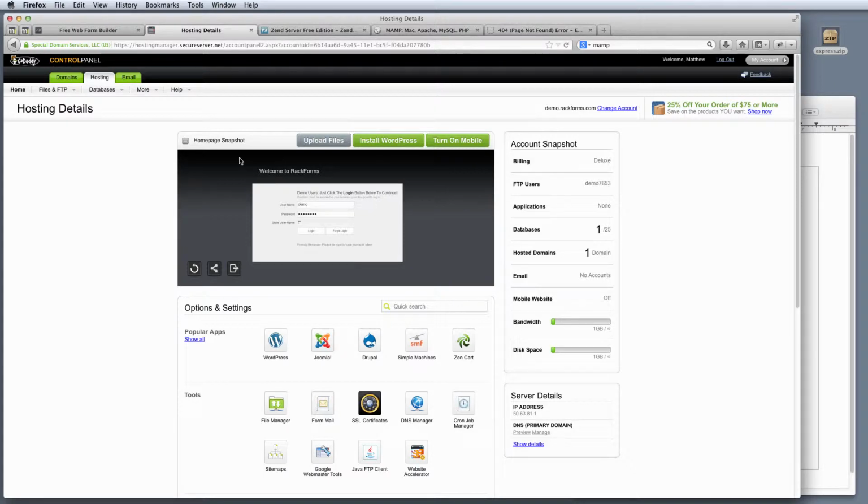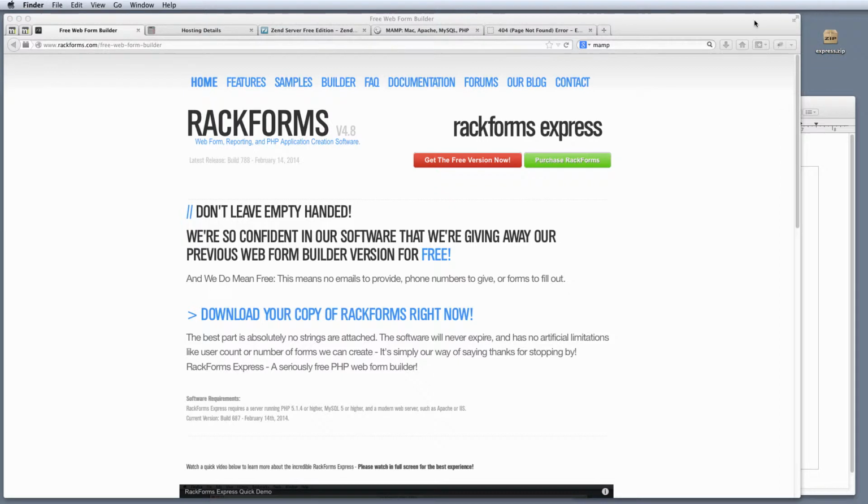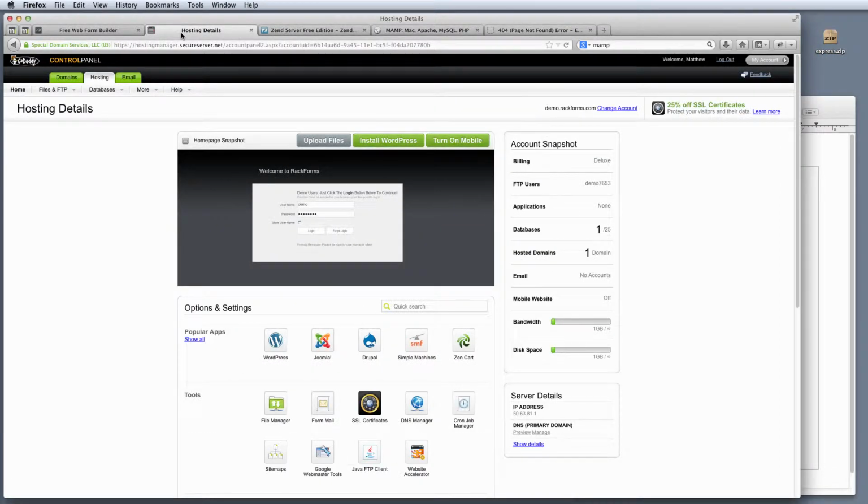So the first thing that we want to do, of course, if we haven't already, is to grab your copy of RackForms Express. It's at rackforms.com/free web form builder. We just click this link right here and we'll get from that our express.zip file. Then we're going to send express.zip to our web server.